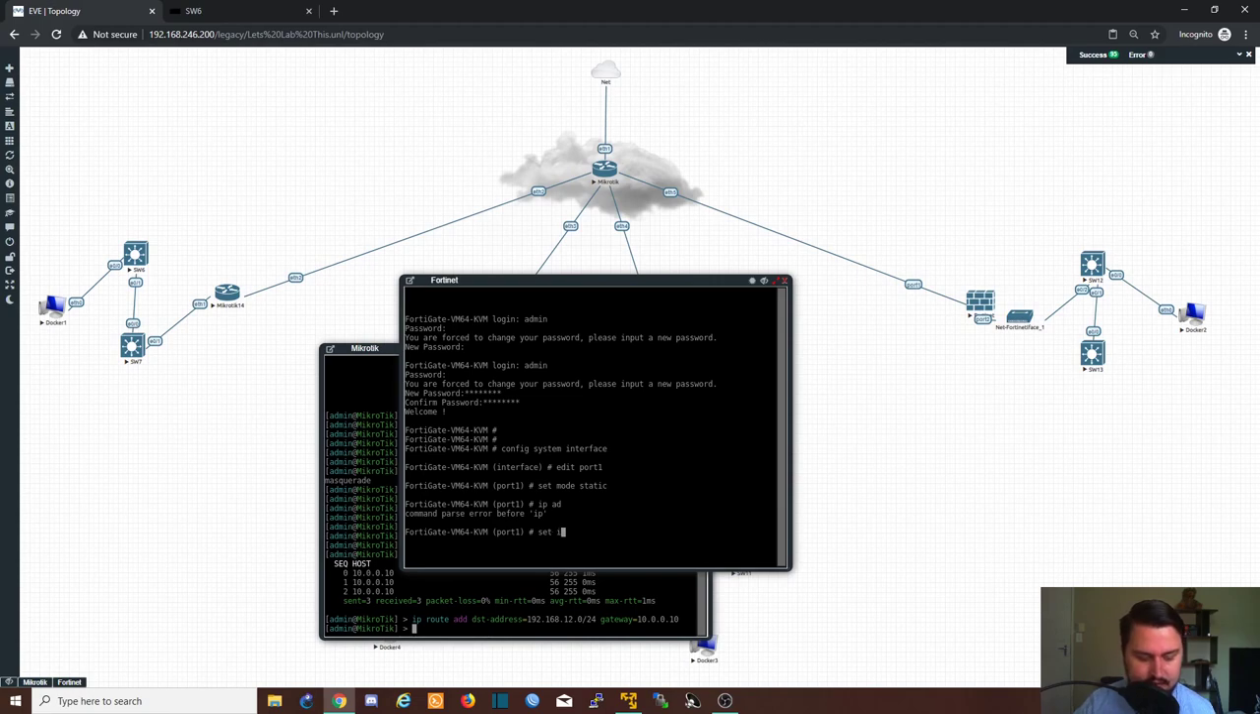So let's set the IP to 192.168.13.1. No. I keep wanting to swap the WAN and LAN addresses around. So let's set the IP to 10.0.0. So this will be 16, and that one will be 15/30.